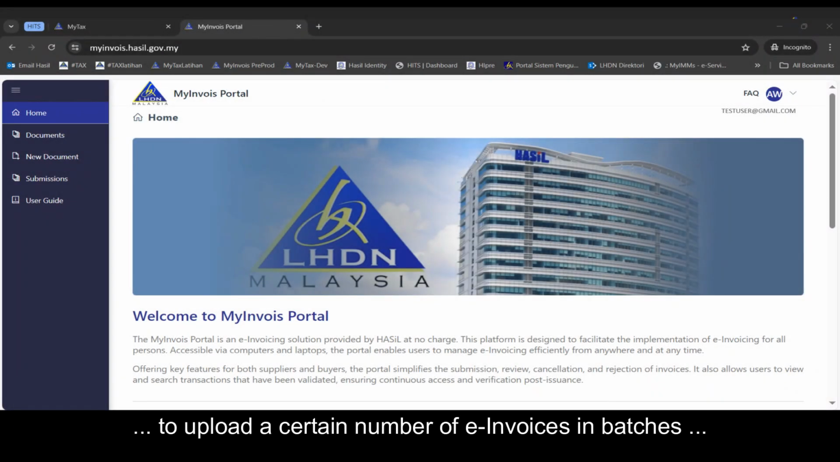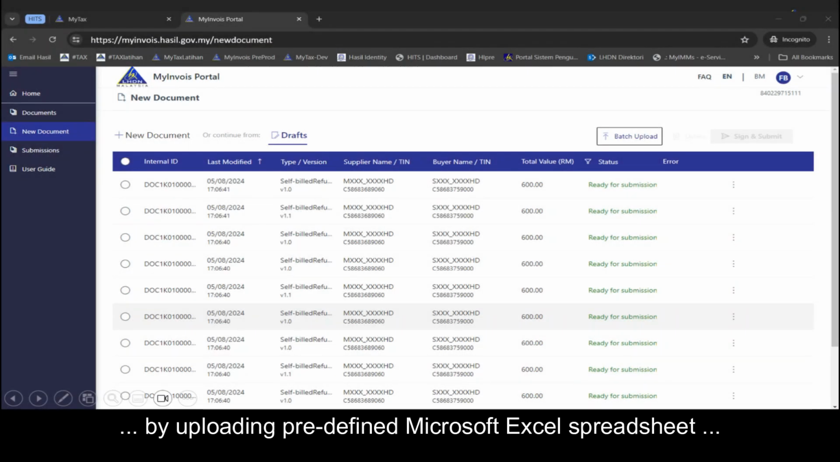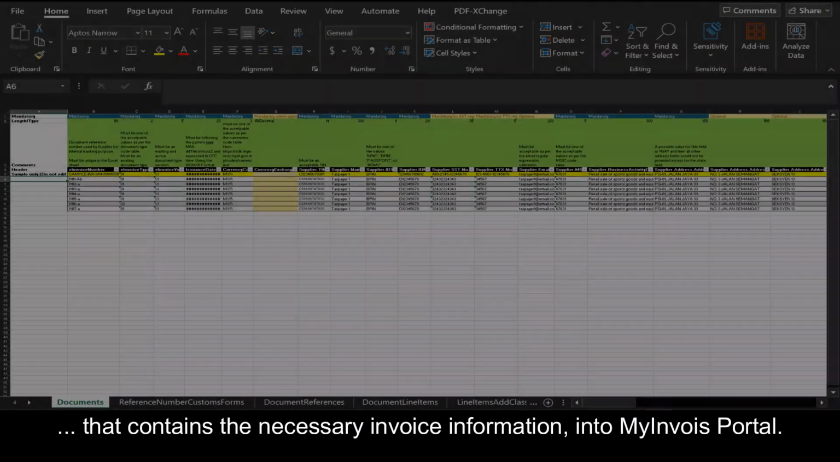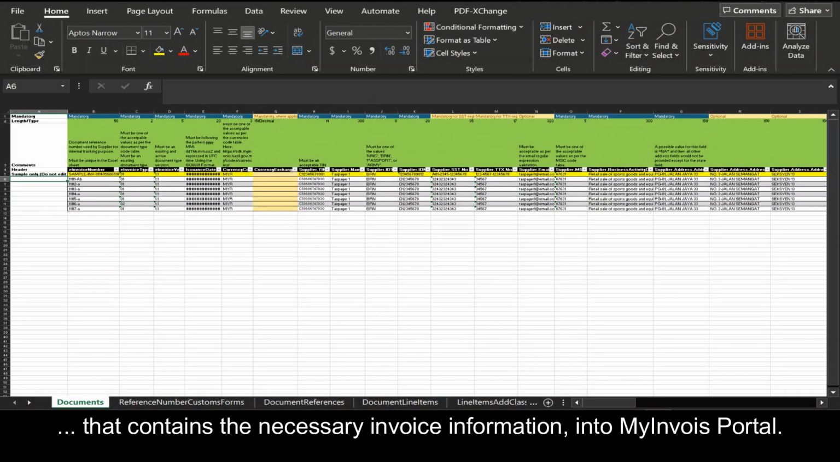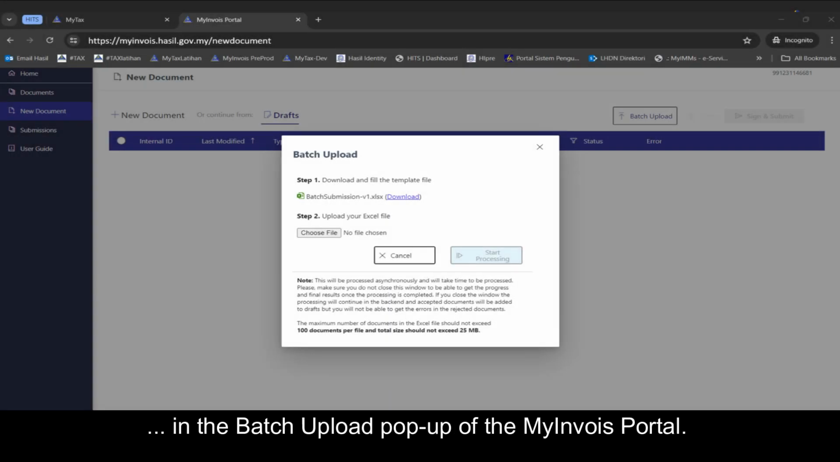allows users to upload a certain number of e-invoices in batches by uploading a predefined Microsoft Excel spreadsheet that contains the necessary invoice information into the MyInvoice portal. The Excel spreadsheet template can be found in the batch upload pop-up of the MyInvoice portal.